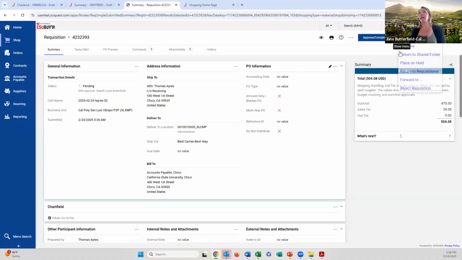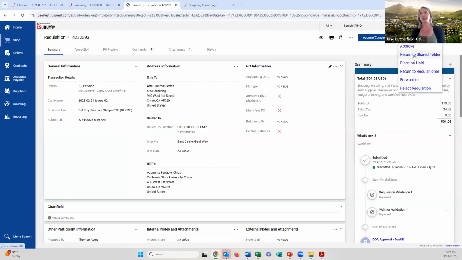and then you can either return it to the shared folder as we just did, or place it on hold, which we talked about, which will place it on hold for everyone. We can return it to the requester. So I can return it to Thomas and say, Thomas, please update the chart field string. I can forward it to another approver. Say, I want Ashley to approve it. We can forward it to Ashley.